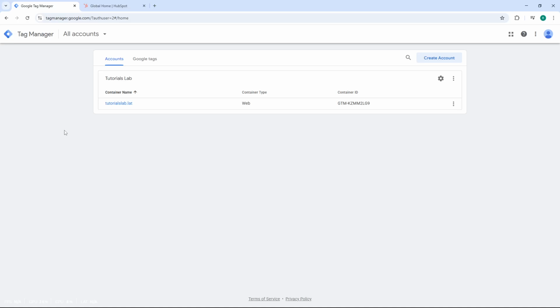Welcome back, everybody. Today, I'm going to teach you how to add Google Tag Manager to your HubSpot website. This integration is essential if you want to track user behavior, manage marketing tags, and gather analytics data without constantly editing your website's code. Let's get straight into it.